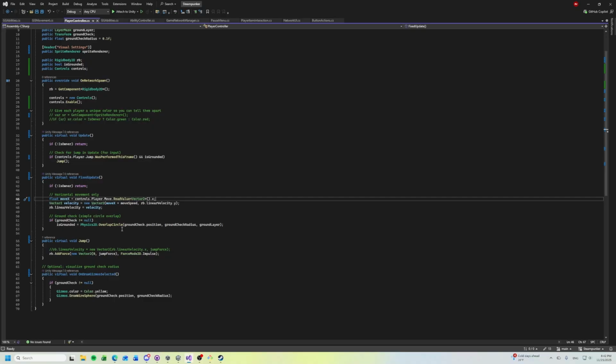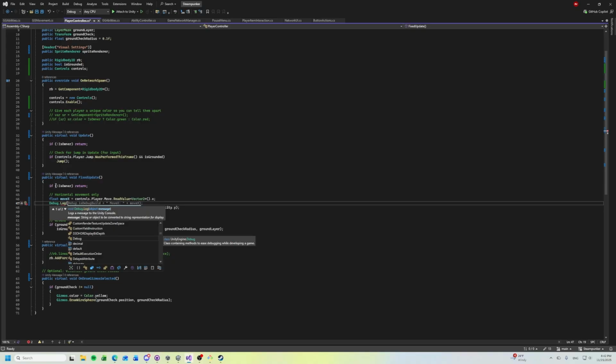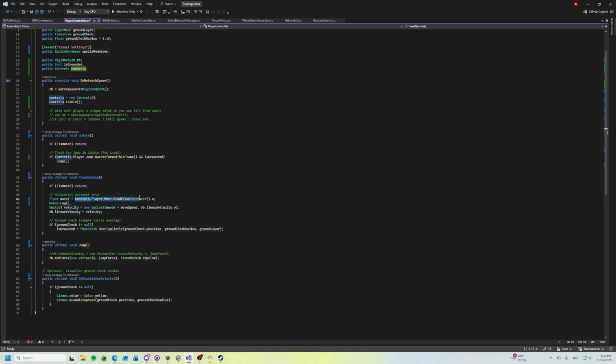So the fact that we're using horizontal movement only, I think, simplifies this quite a bit. Basically, if the player is moving right, the x value will be positive. If they are moving left, the x value will be negative. So basically we could just check if it's positive or negative, flip it or don't flip it. But to be sure, I'm going to go ahead and debug log this value right here, just to check.